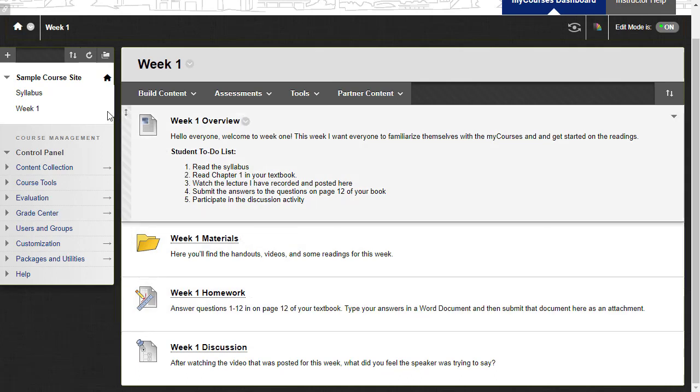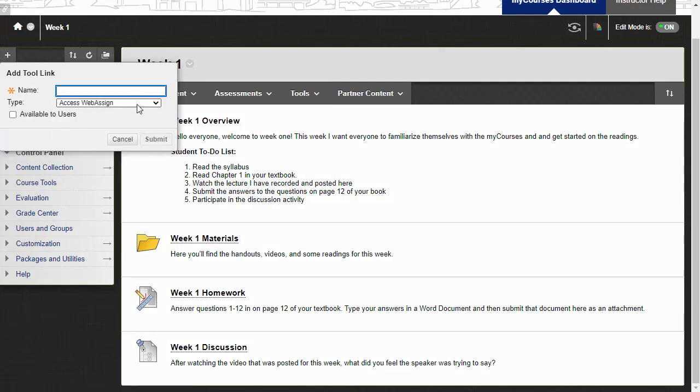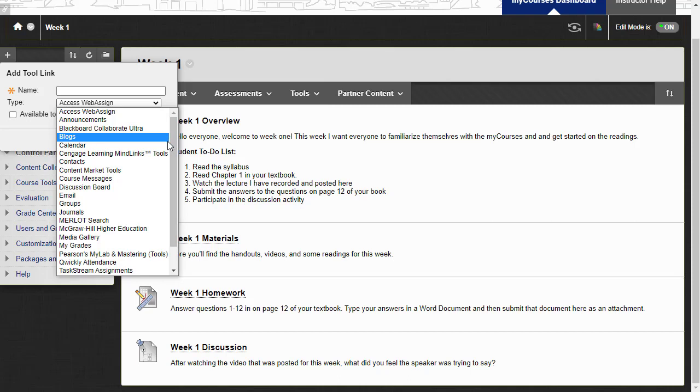Now let's talk about some other useful links that can be added to your course menu. Here under the plus sign, you'll see an option for Tool Link. From this drop-down list, you can pick from every tool in the system, and there are a few that I'll shout out. The first one is Announcements. This is a great tool that everyone should have in their course that allows you to send out messages that all of your students will see in MyCourses as well as in their email inboxes.